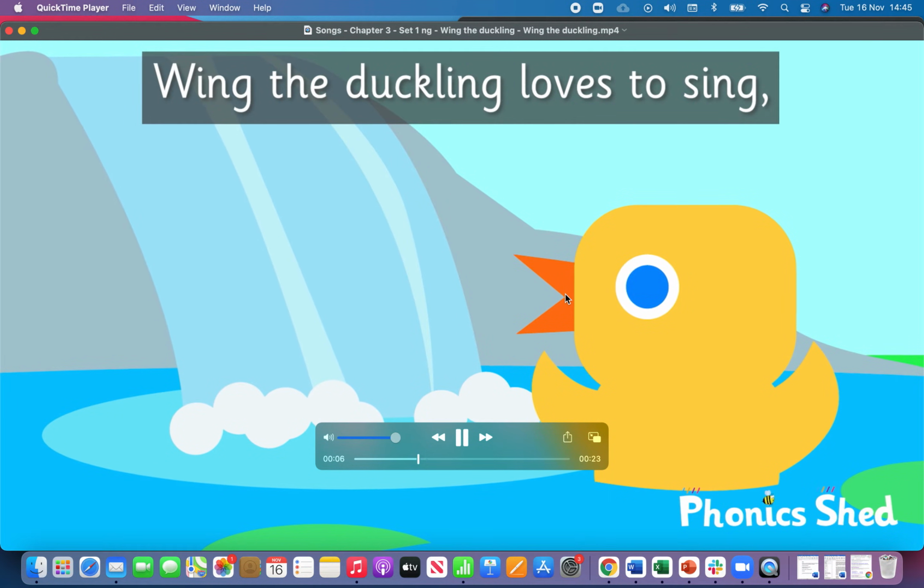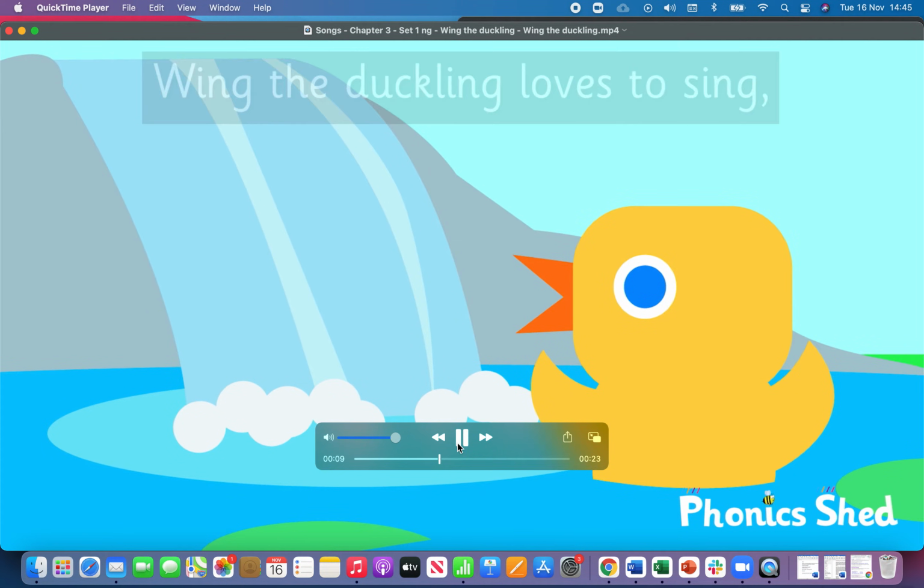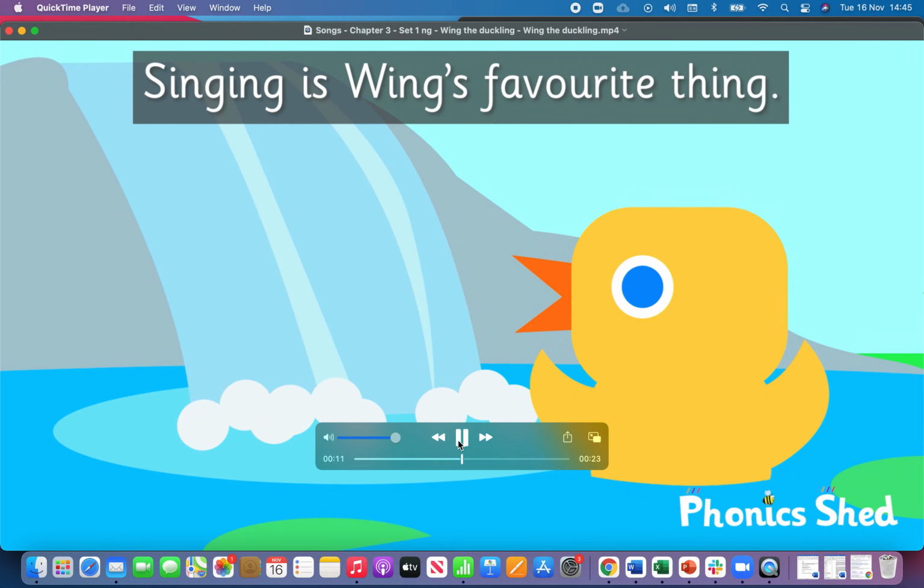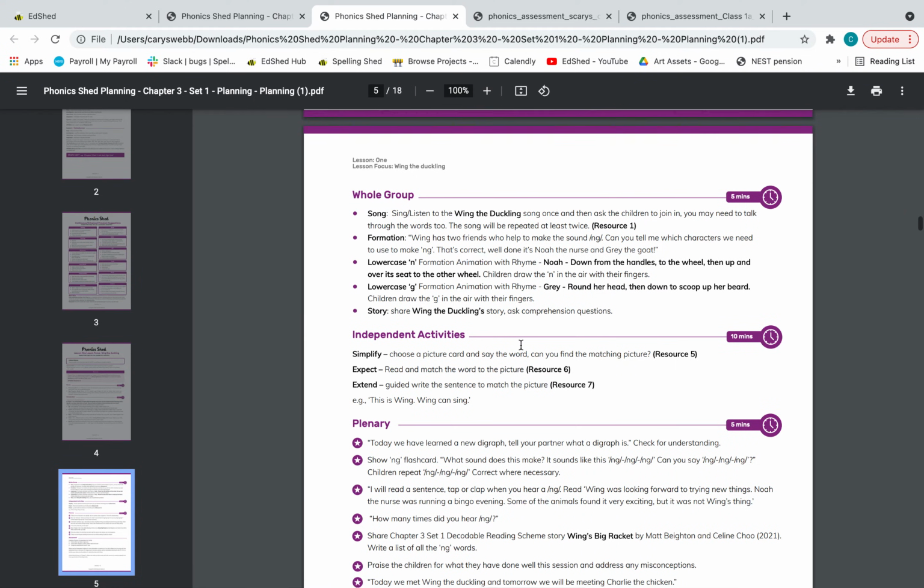Wing the duckling loves to sing. Singing is Wing's favourite thing.